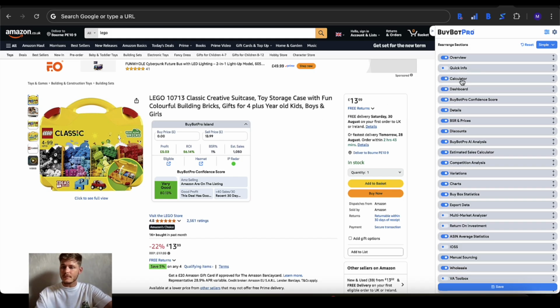I would always recommend having your calculator and dashboard towards the top. That way you can see those important factors, and you can enter in that important information right away. It just makes sense. The confidence score, that's BuyBotPro telling you what it thinks of the deal, so it gives you a score based on the analysis and also your own criteria.